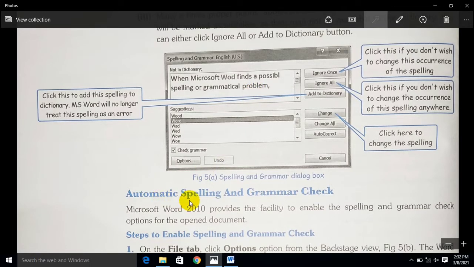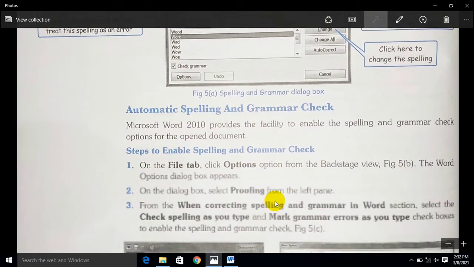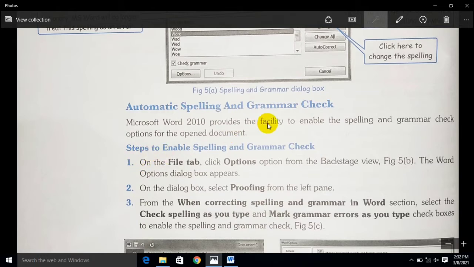Automatic spelling and grammar checks. Microsoft Word 2010 provides the facility to enable the spelling and grammar check options in open documents. It does not matter that this facility is especially in Office 2010. This facility is in earlier versions of Microsoft Office and also the latest versions, like Office 2019, Office 365, 2013, 2010 also. Even the earlier versions of 2010, which are 2007, 2003.